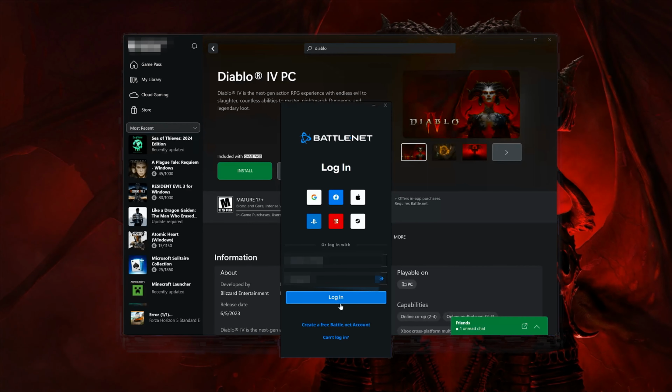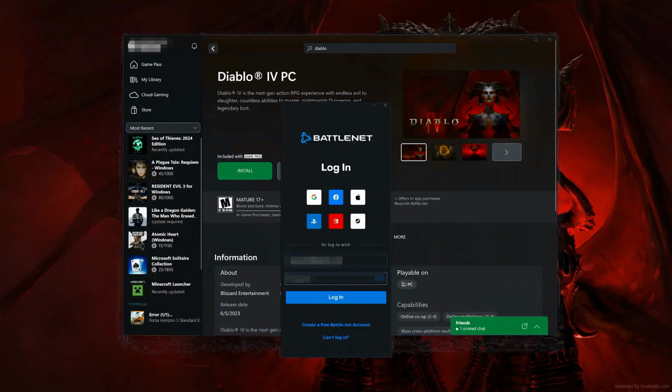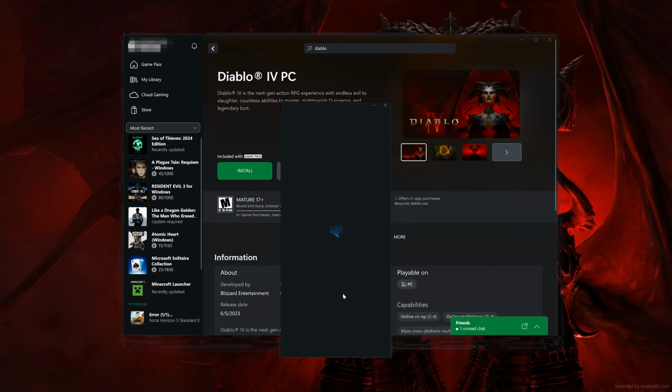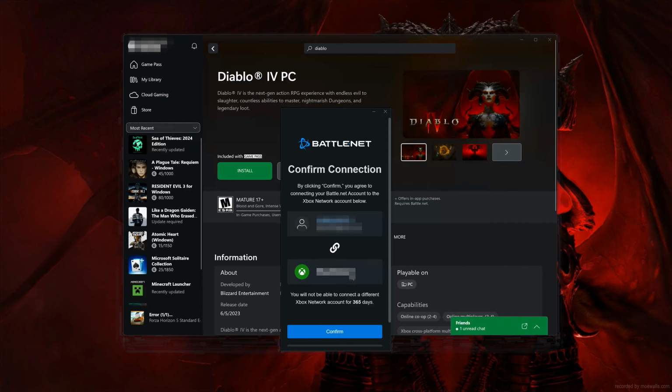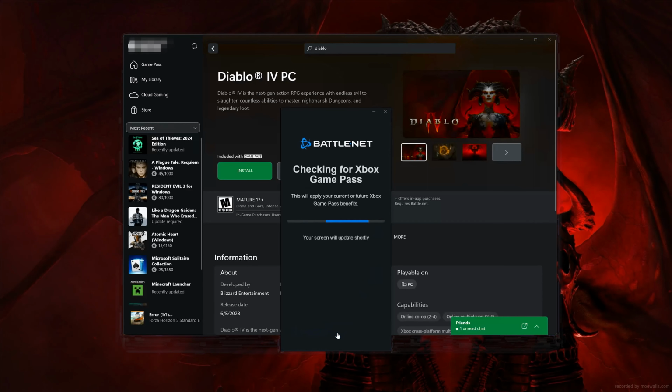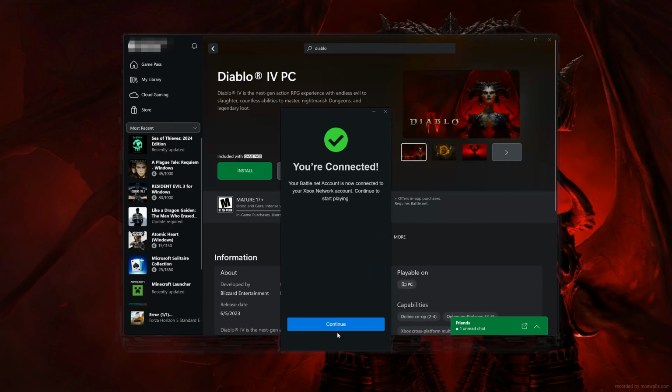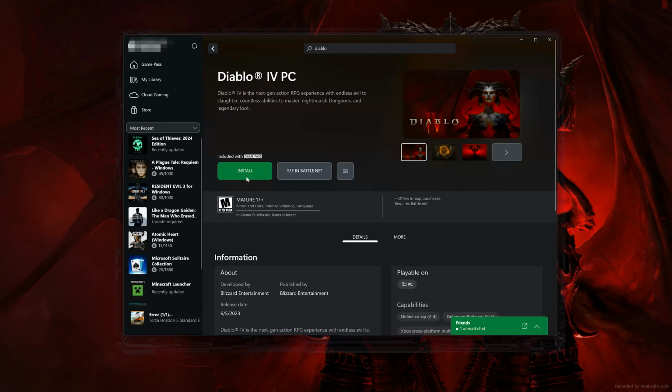Now log into your Battle.net account. Press Confirm to confirm your connection. Press Continue. Now press Install.